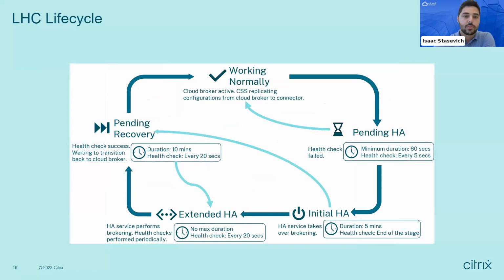So this is the life cycle of localhost cache, which I mentioned earlier, where we'll be able to see what this process looks like. You're in normal operations, and then some type of service disruption is noticed, and we move into pending HA mode, the one that somebody mentioned, if they want to extend that, if they can. We're going to take a look into that. But pending HA mode is for 60 seconds.